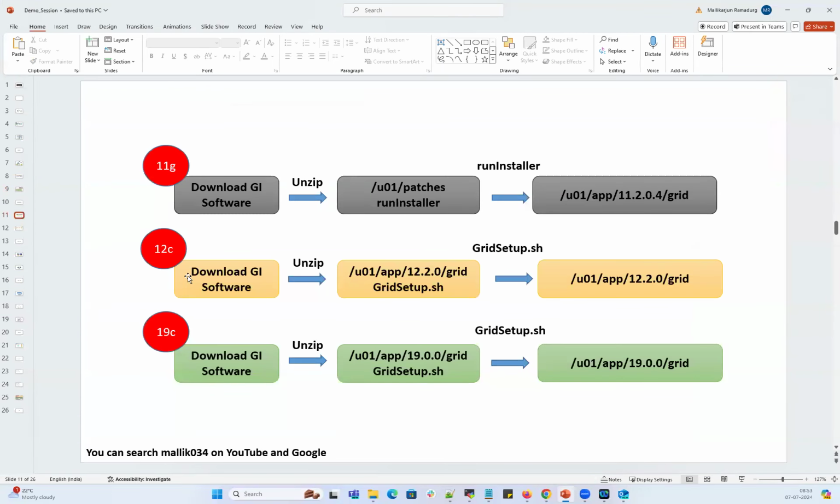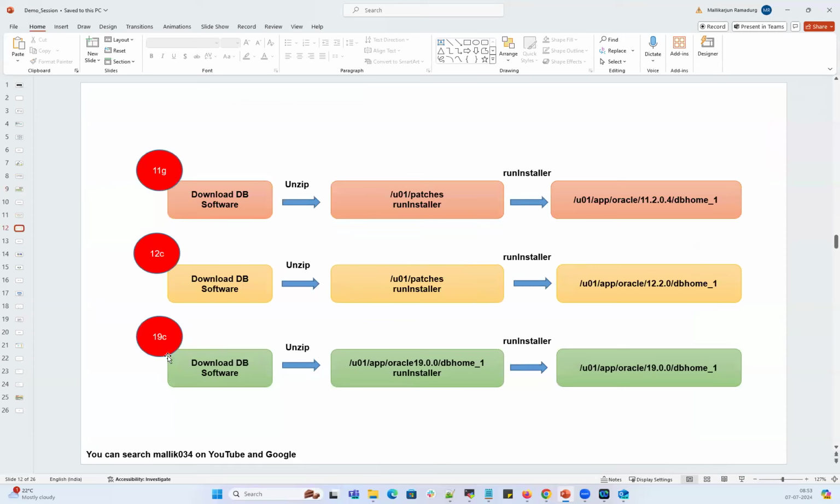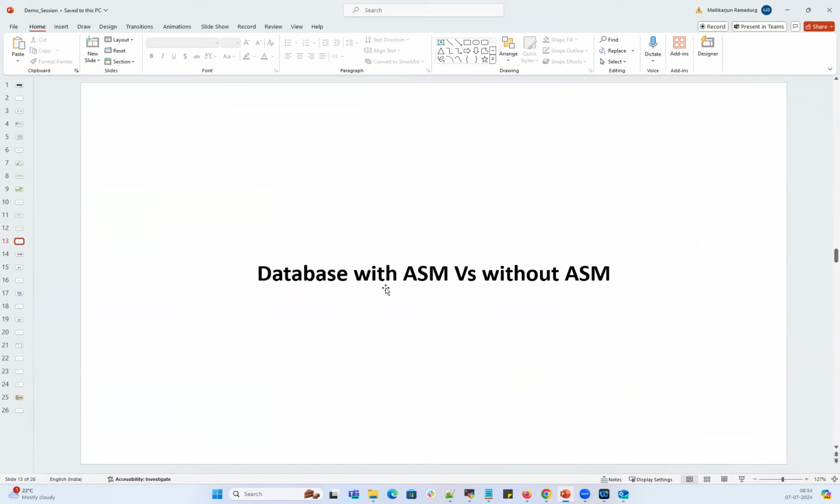All right. So we talked about the installation changes from 11g to 12c, 12c to 19c, your grid installation and database installation. What changes happened? We discussed that.